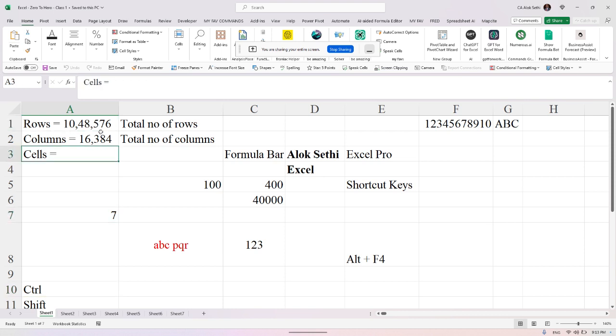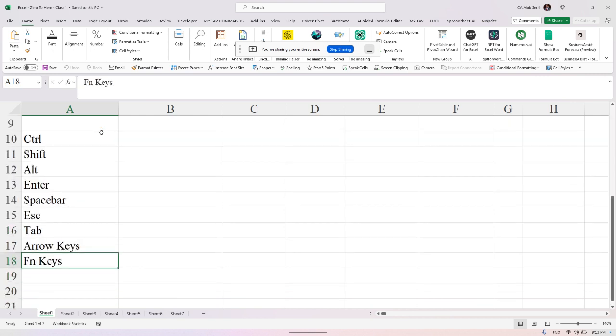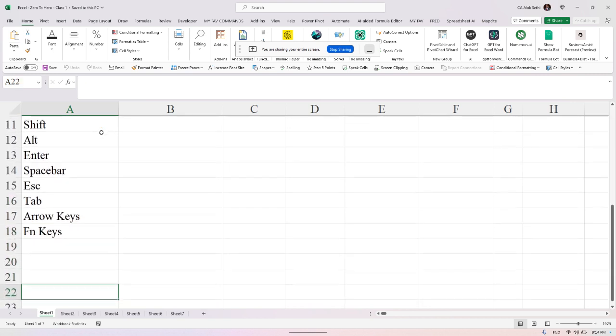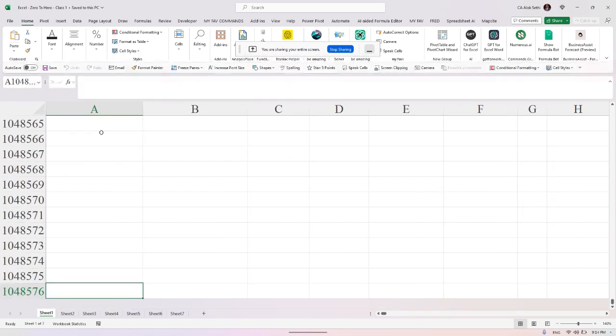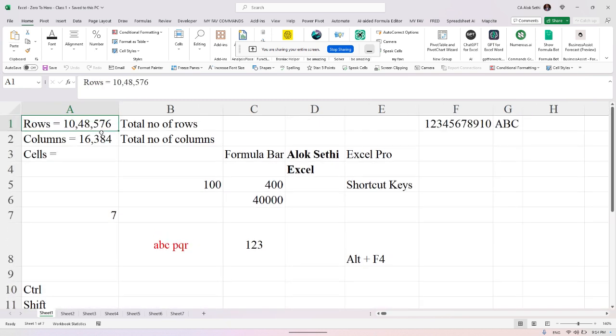After the row it has taken me to a cell, then after the cell there is a 7 written over here, so it is taking me to row number 7. Then Shift, then Function key. Now after Function key all the cells are empty, so when I press Control and Down arrow it will take me to the last row. Last row is 10,48,576.